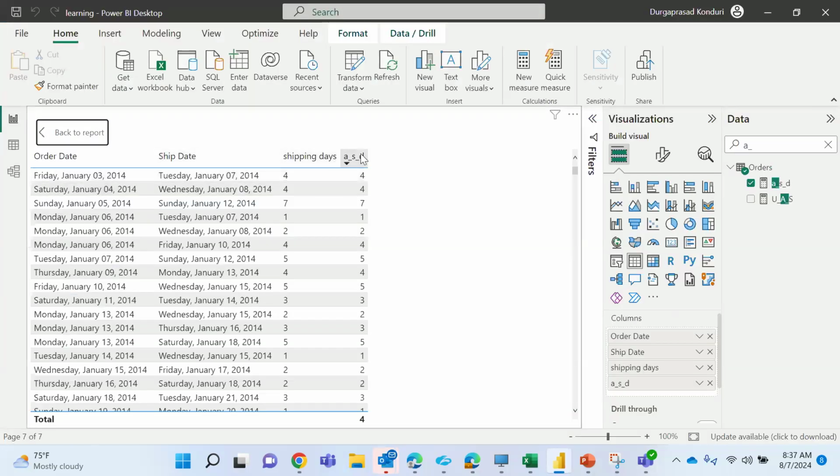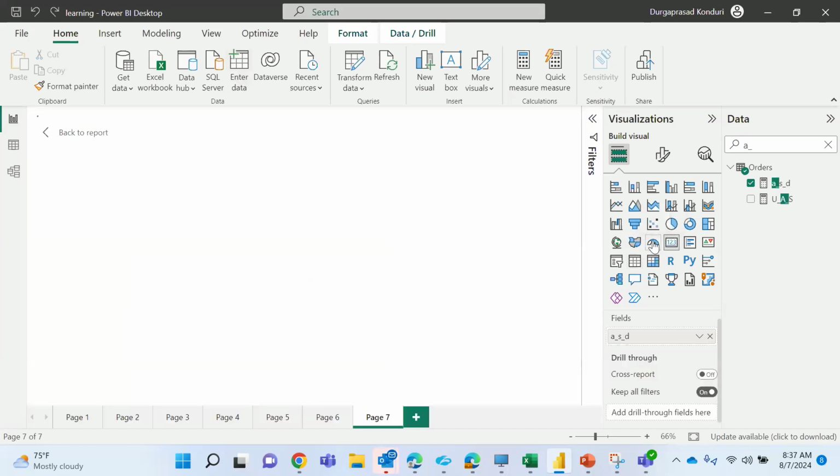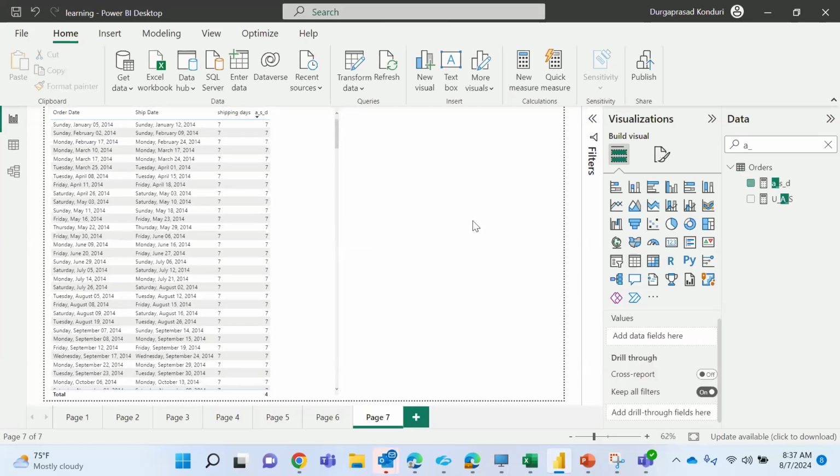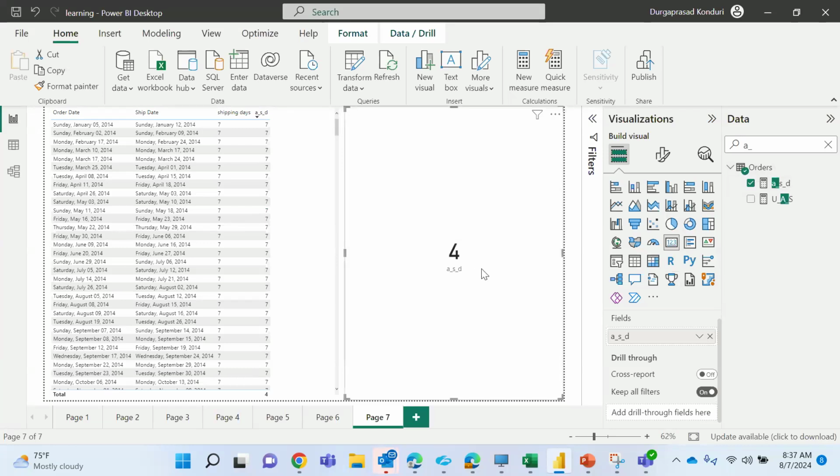We have created ASD, right? What is the difference between the previous ASD, I mean the previous calculation, and this calculation? Let me also show you one more thing. Let me go to report, take this and give ASD. So what I got over here, why is it giving me 7, and why is it giving me 4 over here?